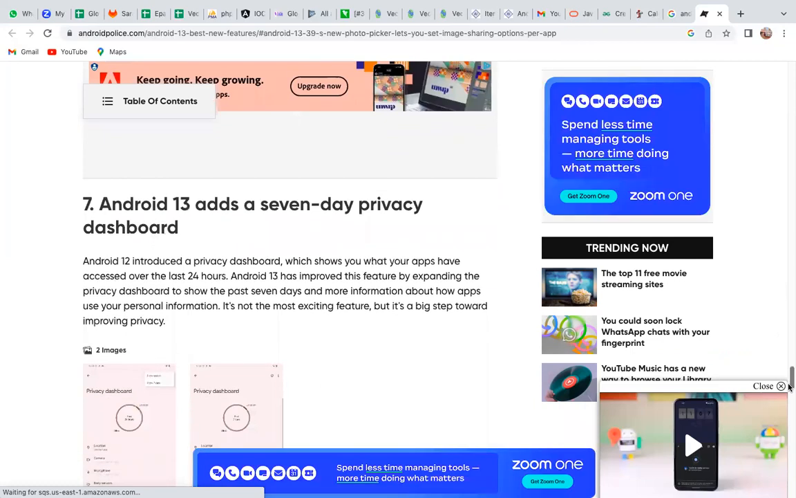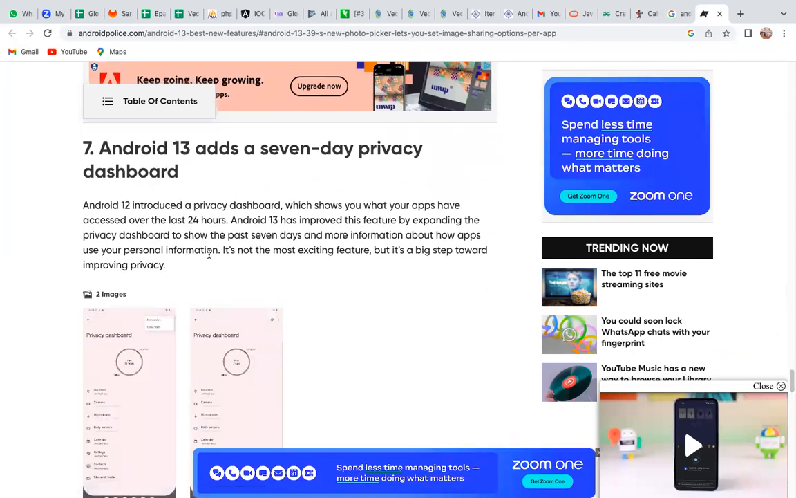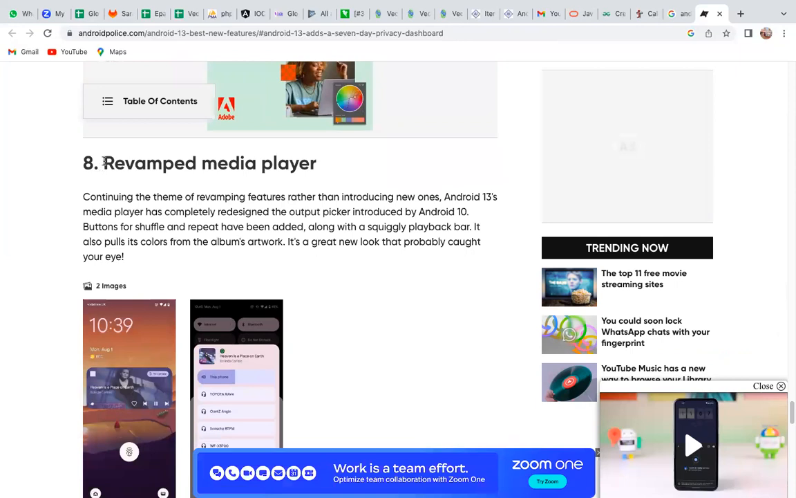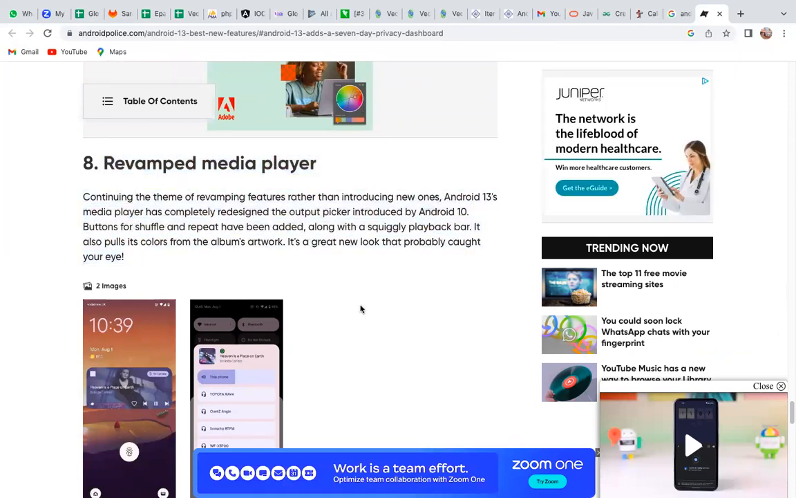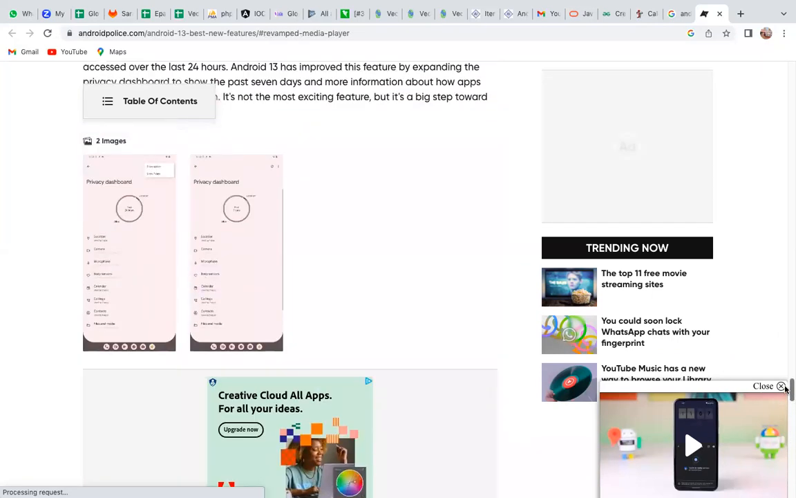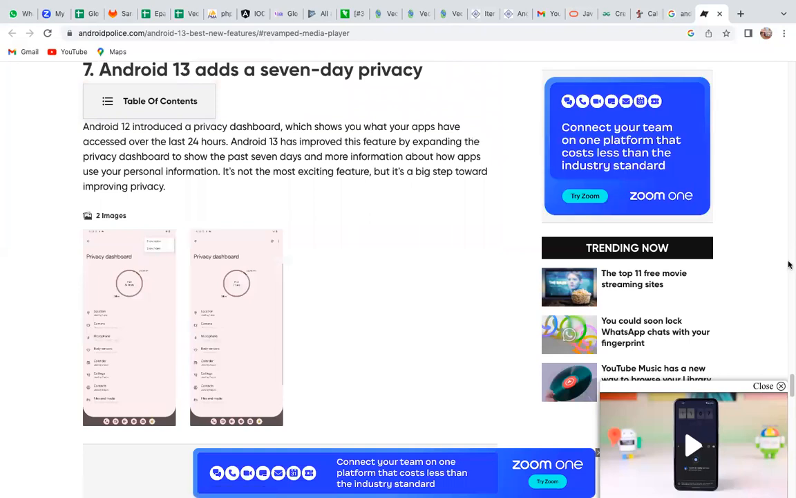And the next is the seven days privacy dashboard. Previously it was 24 hours, but now it is seven days. In the last seven days, whichever app you used, it will show in the privacy dashboard. And a revamped media manager. The media manager is revamped, because nowadays everyone is using Bluetooth, so that kind of feature is introduced here. So these are all the Android 13 features. With this, we are almost done with the features of all Android versions.